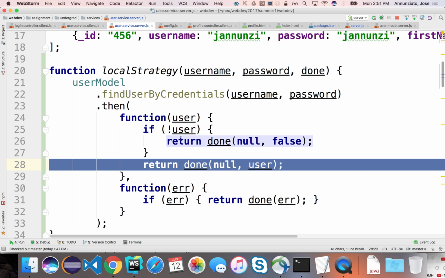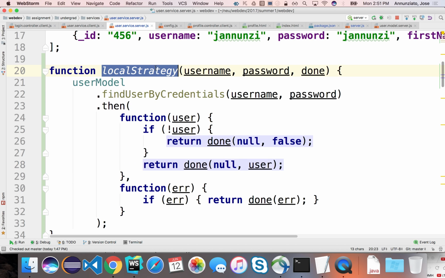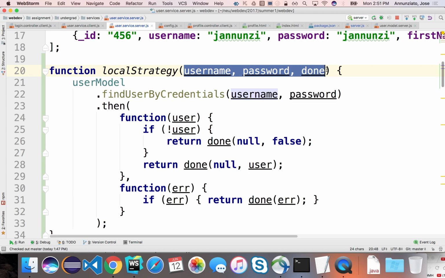Now notice that our local strategy takes three arguments. The first two arguments, obviously, we understand: username and password. The third argument is a mechanism that Express provides that allows you to chain several requests together, to chain several functions that can handle the same exact request.